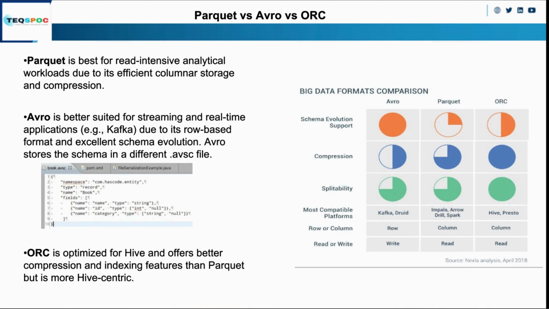Avro is best suited for streaming and real-time applications such as Kafka. Due to its row-based format and excellent schema evolution, Avro is used where the data will be written more often than read. If I have a streaming pipeline, then for each and every second the data is being stored and each and every record is being written. In that case, obviously my choice will be Avro, when I'm writing the data more often than reading it.